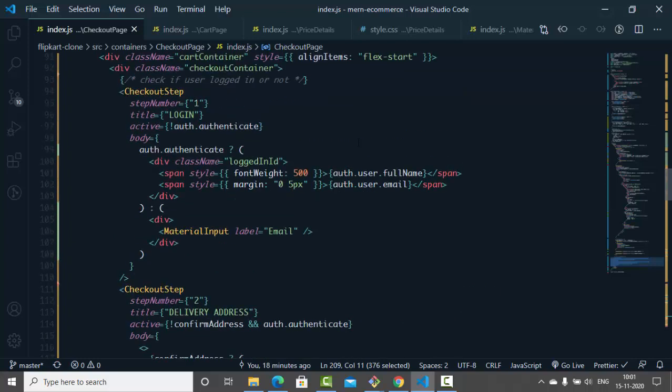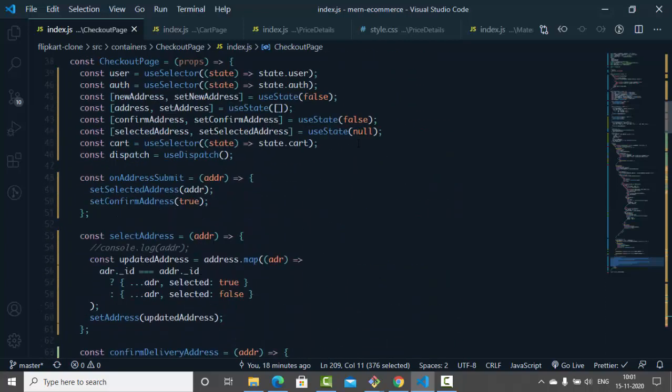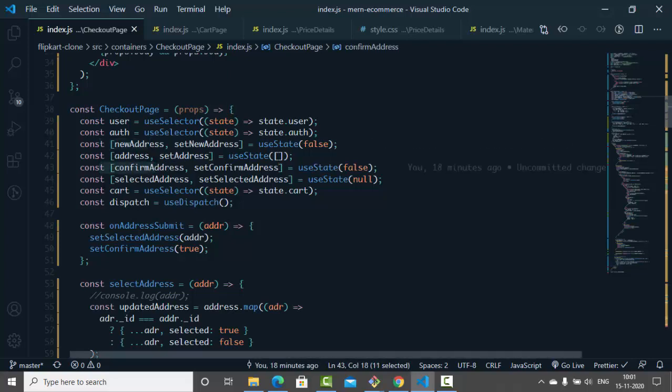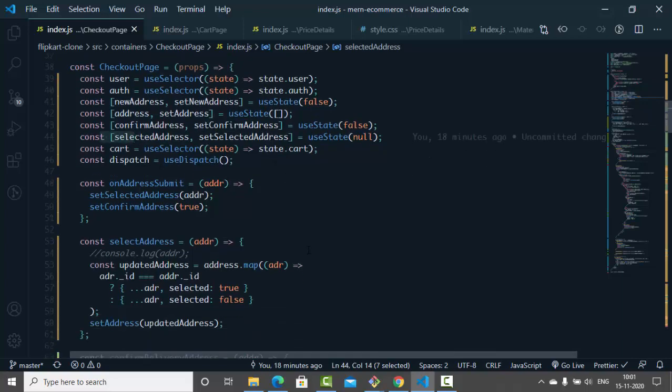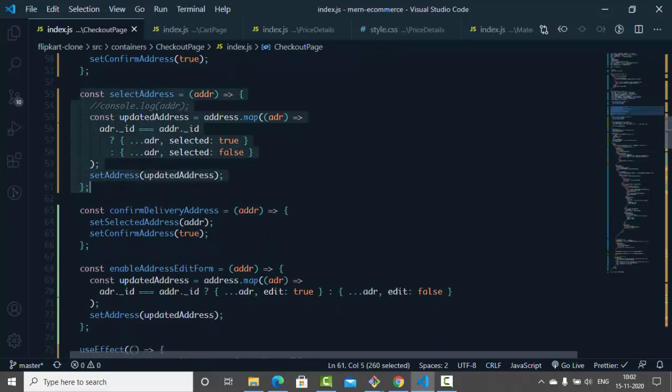For that we have added a couple of flag variables. Let me show you. Here you can see the flag variables like new address, then confirm address, then selected address, and these are the flag variables. It's very easy. Just don't look at the functions right now.